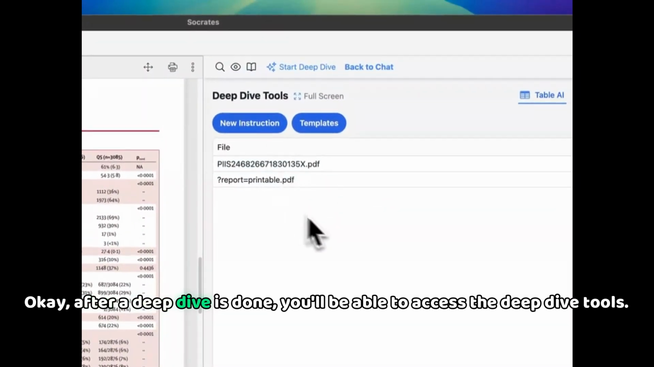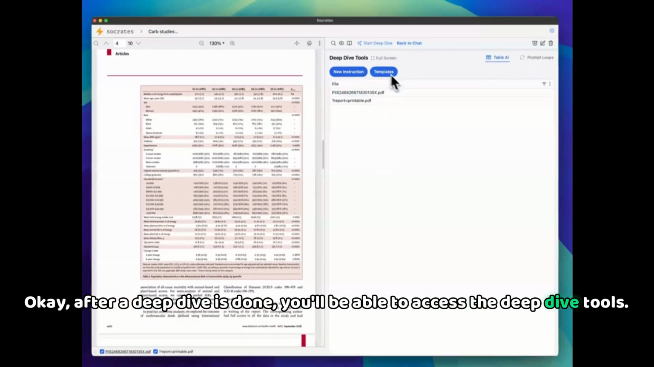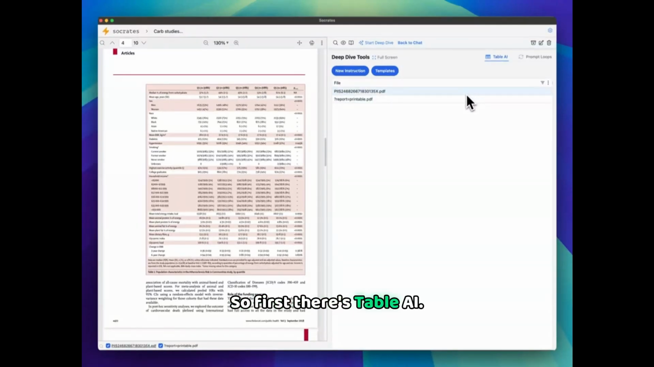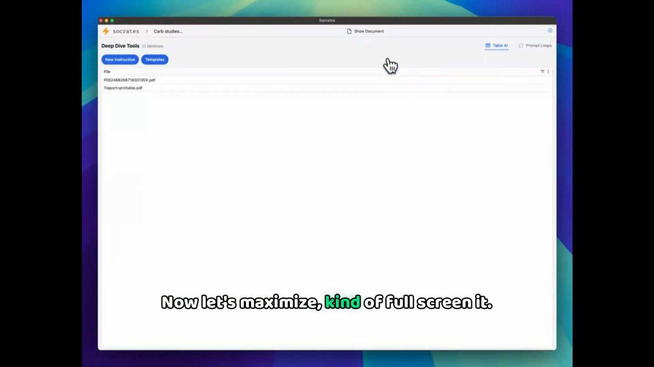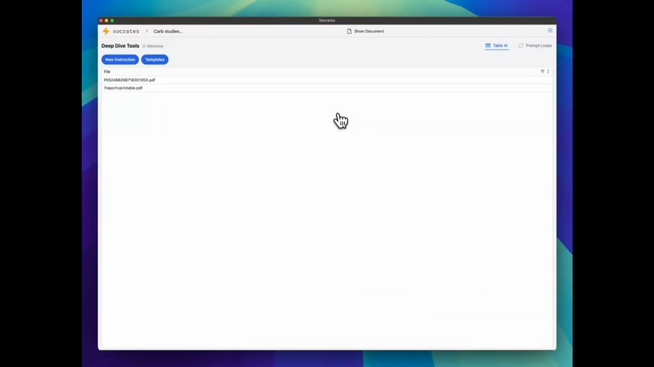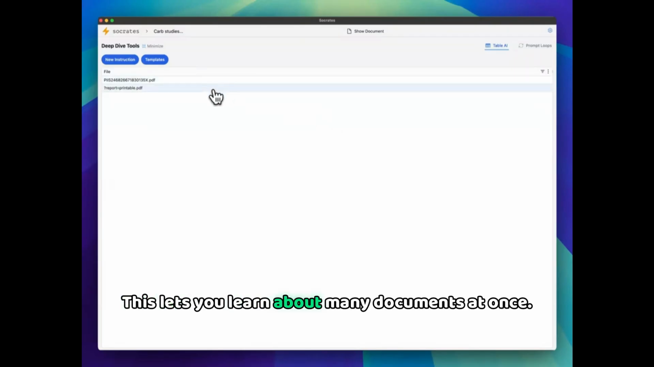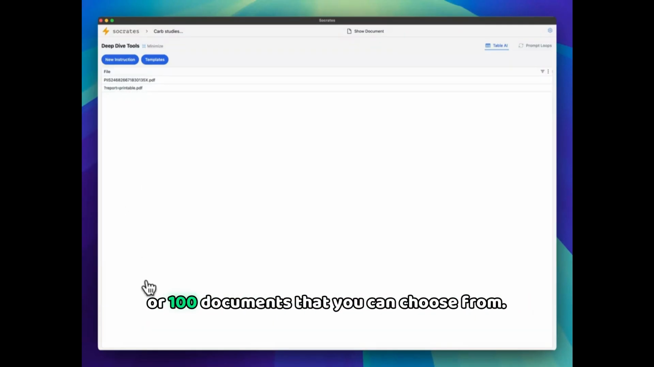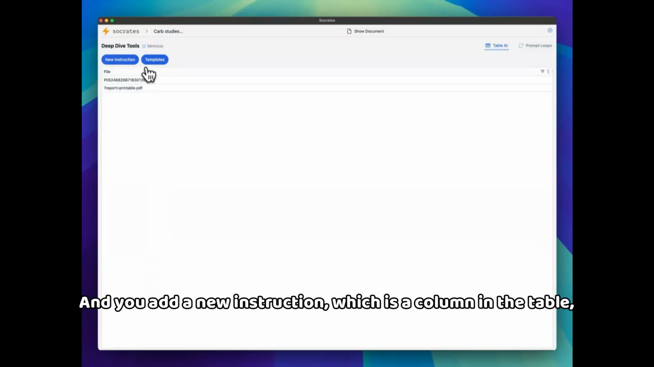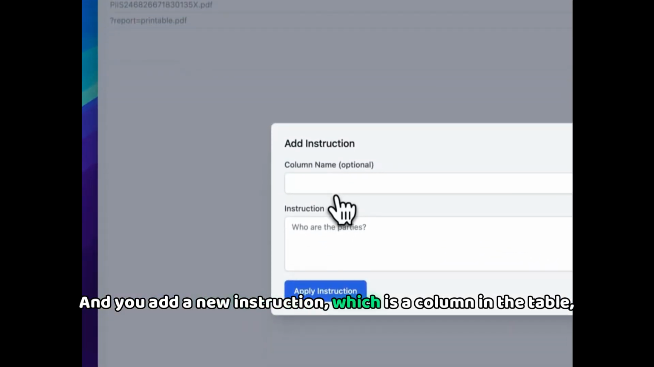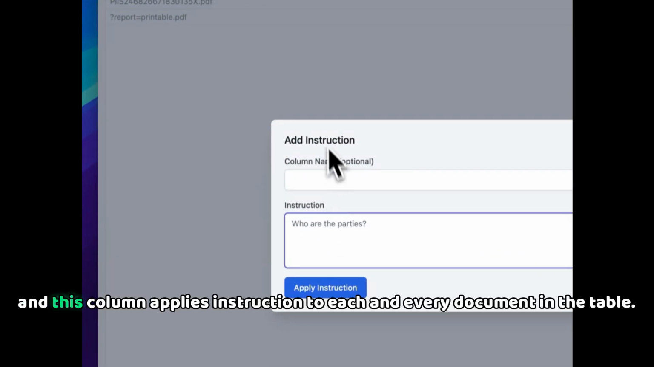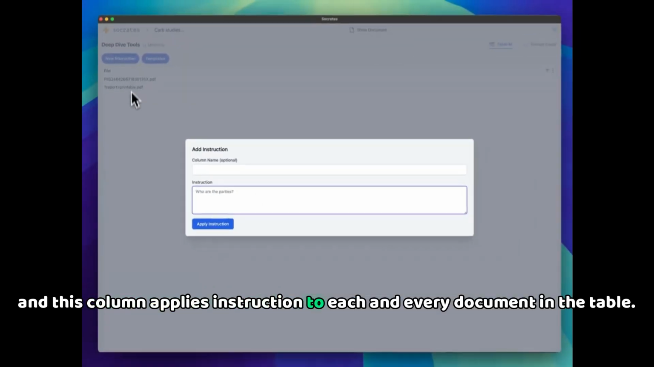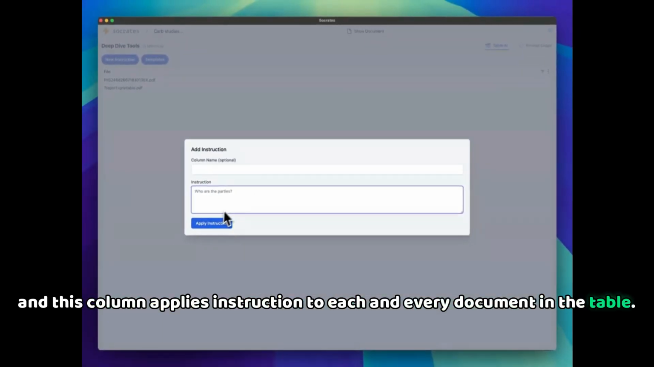Okay, after a deep dive is done, you'll be able to access the deep dive tools. So first, there's Table AI. Now let's maximize it, full screen it. This lets you learn about many documents at once. So I only have 2 documents here, but imagine there are 50 or 100 documents that you can choose from. And you add a new instruction, which is a column in the table, and this column applies the instruction to each and every document in the table.